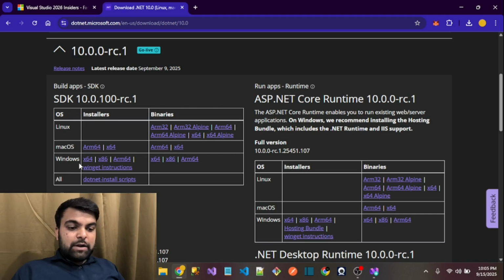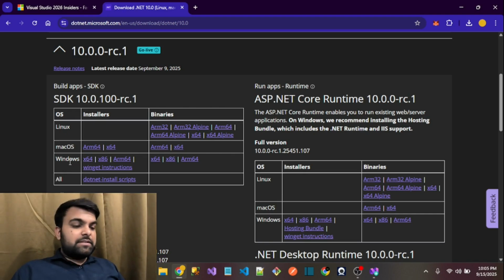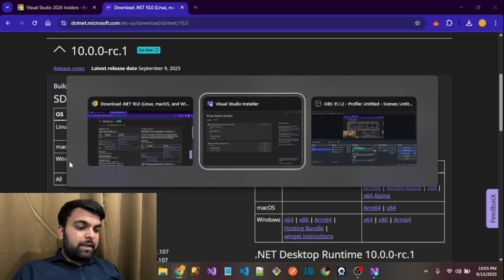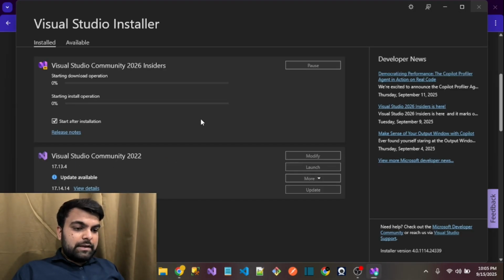Right now I'm using Windows 11, so I downloaded the x64 version. Right now it will start installation with some packages and extensions like this.